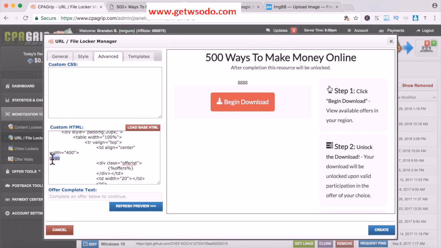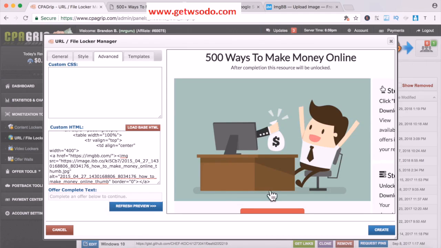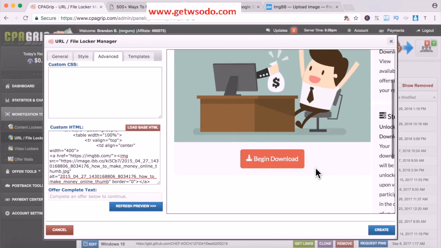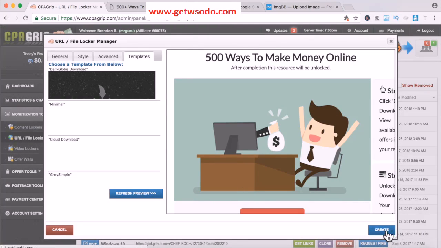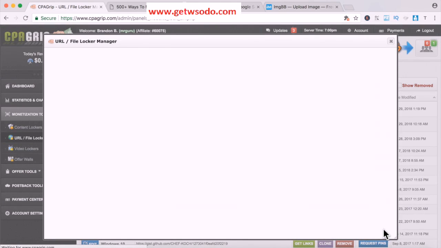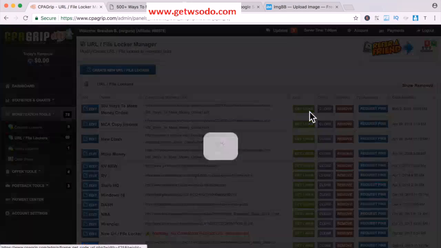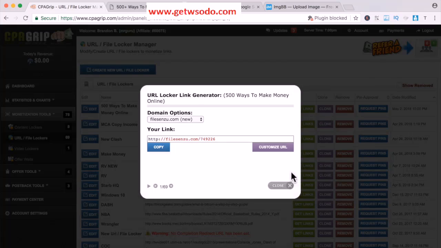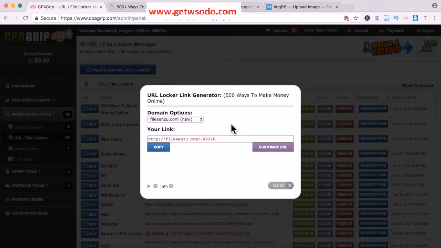Then we go back to CPA Grip. Wherever it says GGGG at, I'll paste it. I'll refresh. And there we go. There's our locked content. And that is good to go. I click Create. Once I click Create, it's ready to roll. So after I click Get Links, see? It says Get Links. Whenever you click Get Links, it'll have your URL right here that's ready to promote.